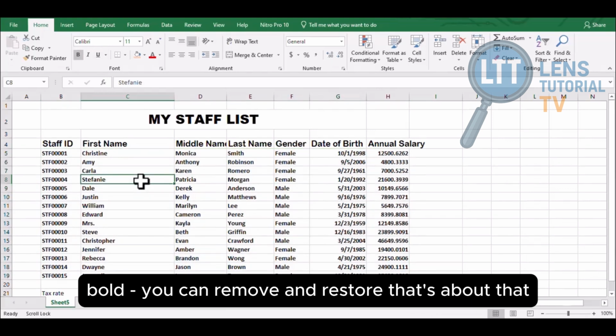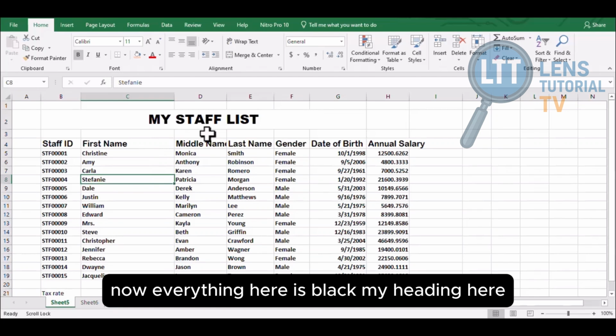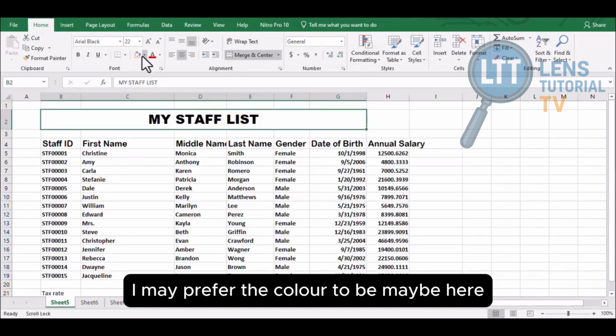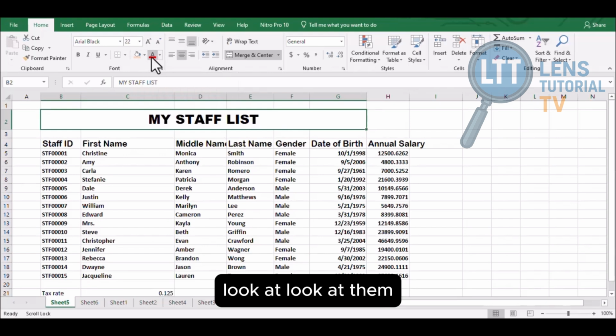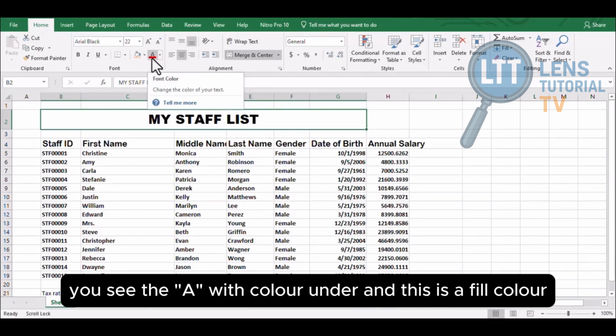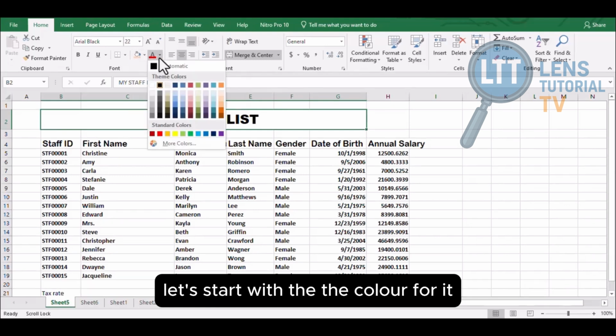That's about that. And let's move to the next one, font color and fill color. Now everything here is black. For my heading here, I may prefer a different color. Look at them here. This is the font color and this is the fill color. Font color, you see the A with color under, and this is the fill color, you see a bucket with color under. Let's start with the color for each.